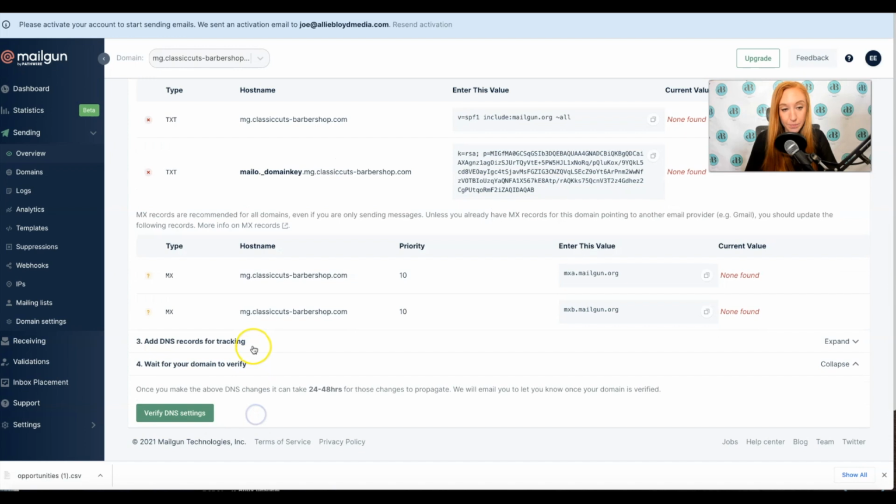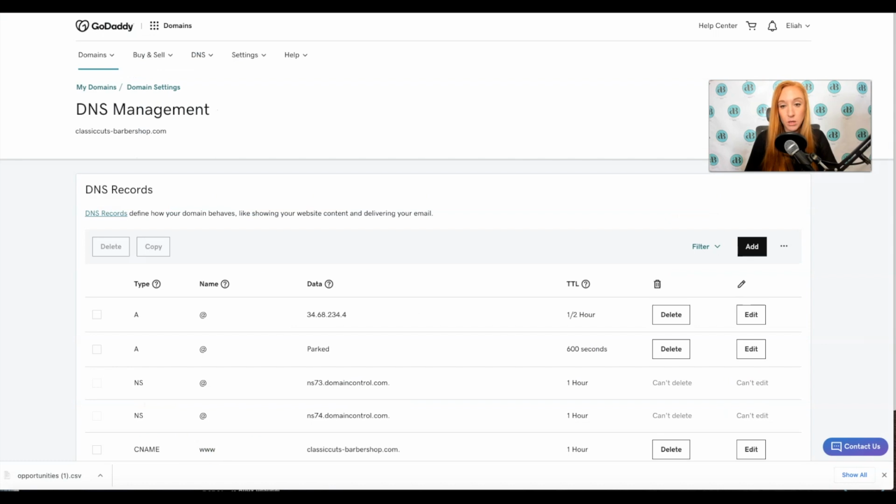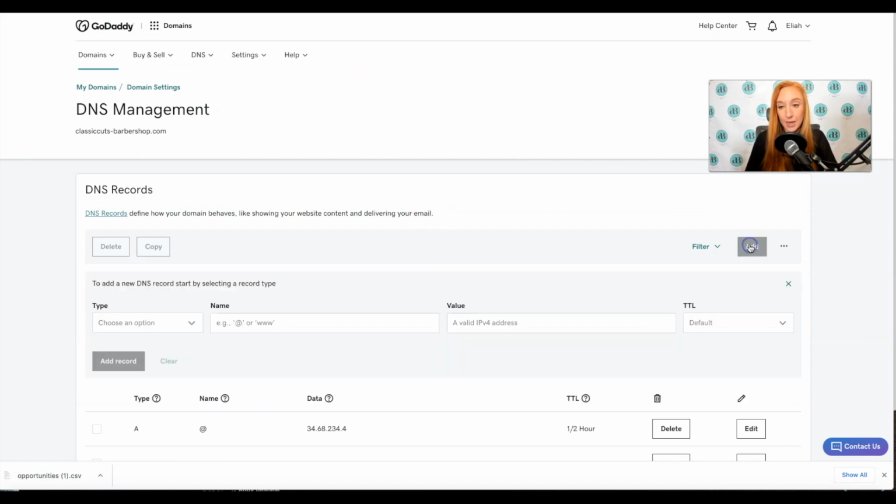So the first one is going to be a text record or a TXT record, and this is the value we're going to enter. Okay, so I'm going to go ahead and click copy, go over here, and I'm going to click Add.